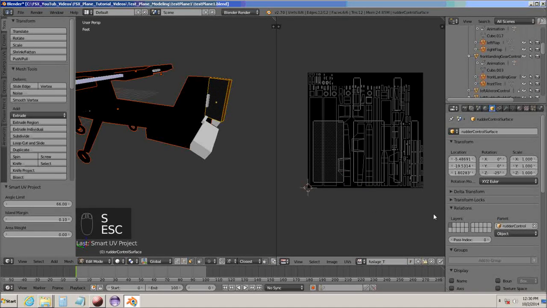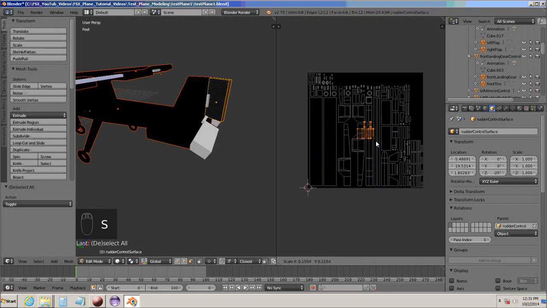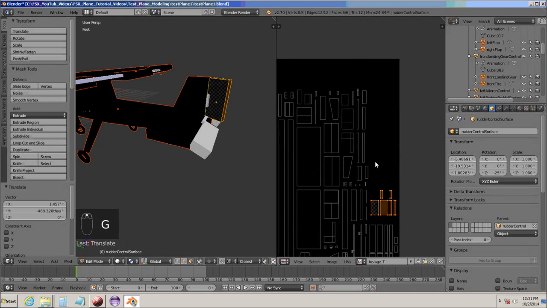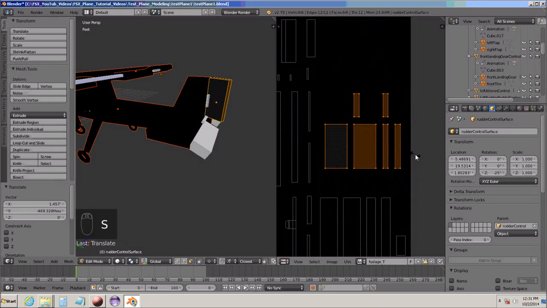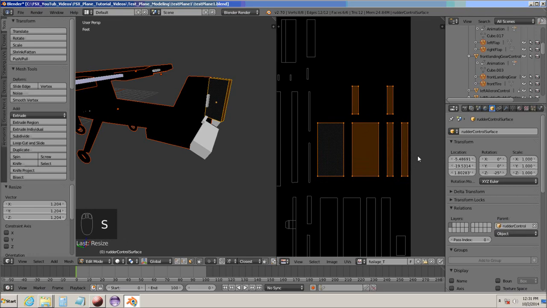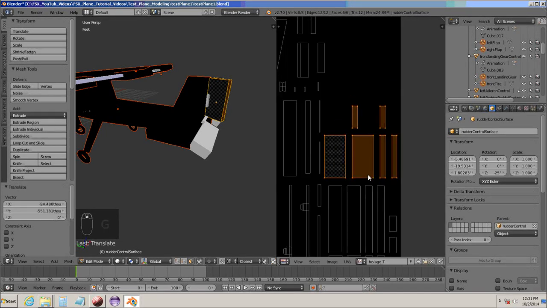Click on the little icon, choose our fuselage texture. Oops, escape. Hit A to select everything. Hit S for scale. G to grab, move it over, zoom in, scale a little more, that's good, G to grab, that's good.